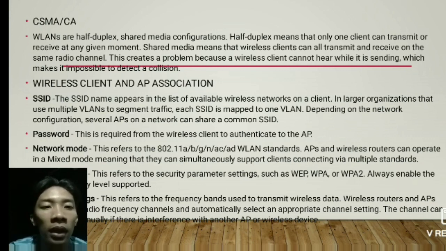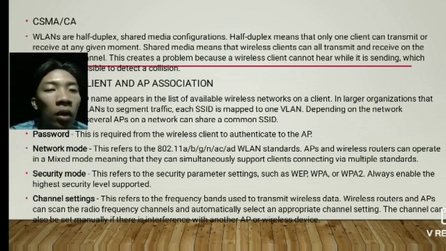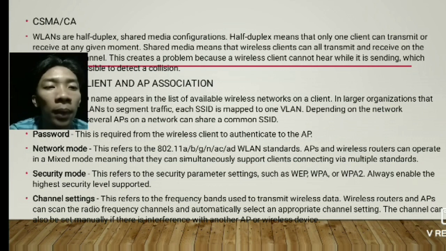Network mode. This refers to the 802.11 b/g/n/ac/ad WLAN standards. APs and wireless routers can operate in mixed mode, meaning they can support clients connecting via multiple standards. Security mode. This refers to the security parameter settings such as WEP, WPA, or WPA2. Always enable the highest security level supported.